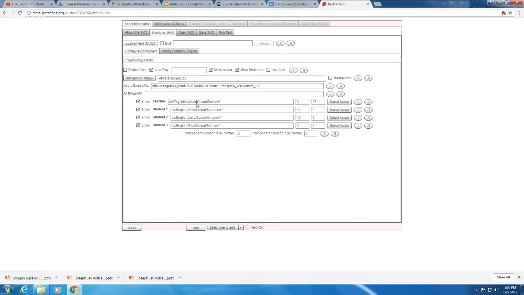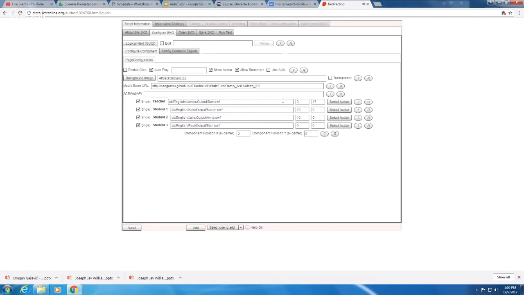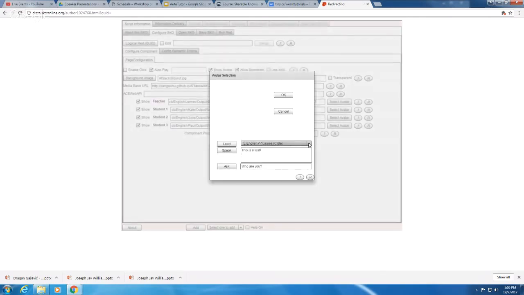So these are four characters. The first one is Ben. So you can ask this one to talk. This is a test. You can choose other characters. If you choose this one, like Carl, and you load, this is Carl, and he says the same: this is a test.